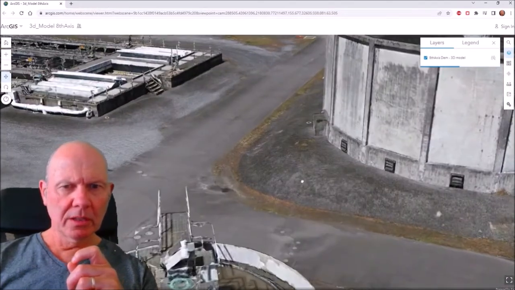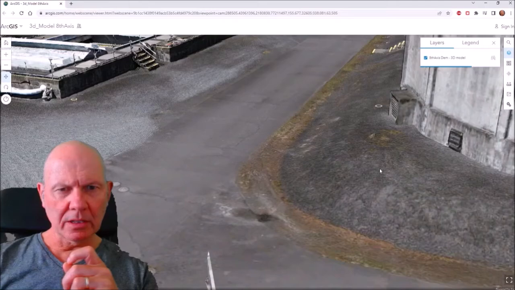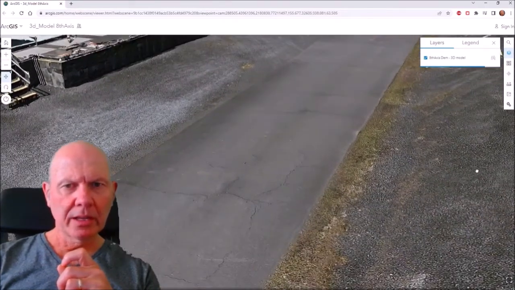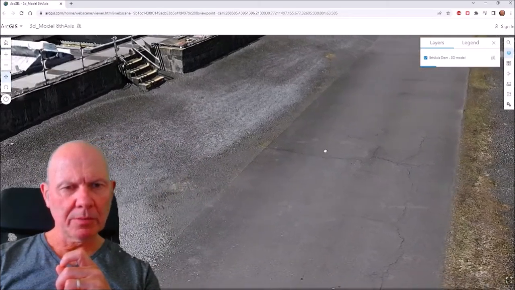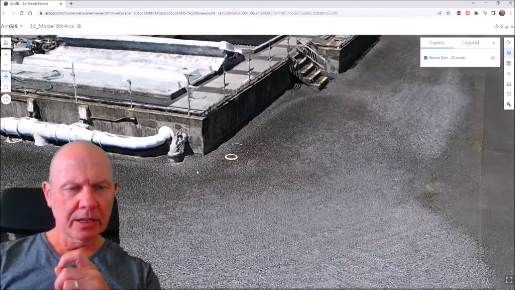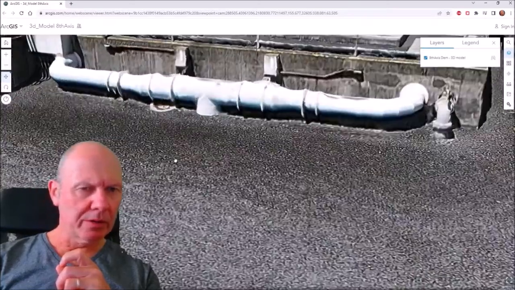So let's just zoom in close here, and we can see the level of detail in here. We can see things on the ground. There's marks there. I'm just amazed by the level of detail. There's cracks there. We can see these steps. Again, more markings on the ground. We can go even deeper.